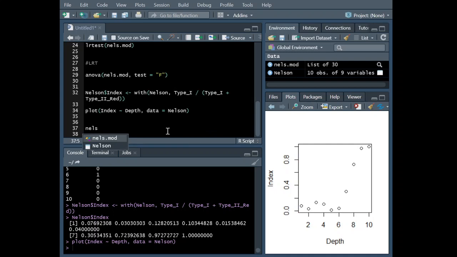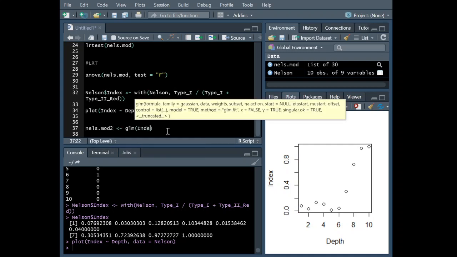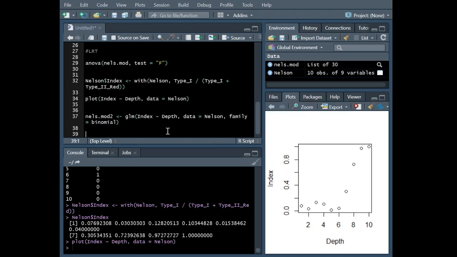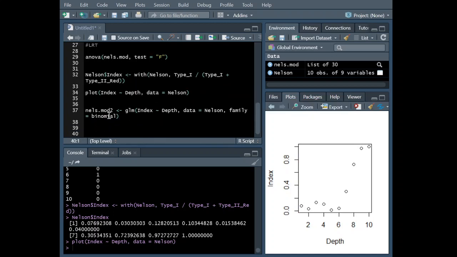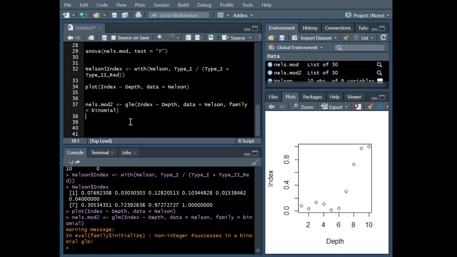And so if we make our second model, which is called NelsMod2, of the index as a function of depth using the Nelson data, and in this case, because it's a proportion, the family is binomial. Same deal as before. If we just say equals binomial, we don't need to actually specify link equals logit, because that's implied. And so we make this model, and we actually get a warning. In eval family, non-integer successes in a binomial GLM.